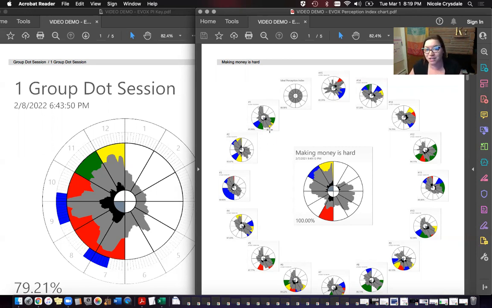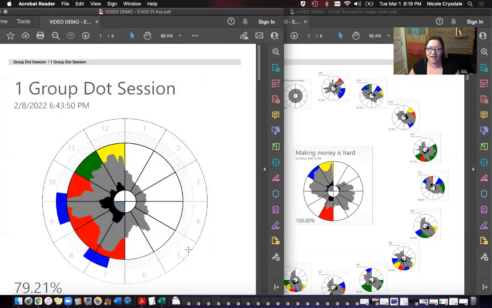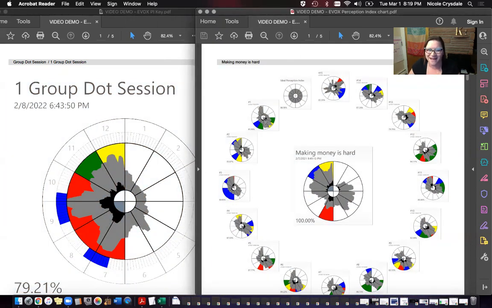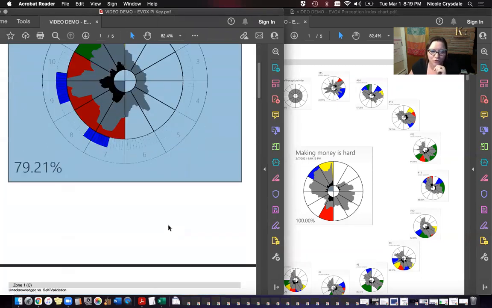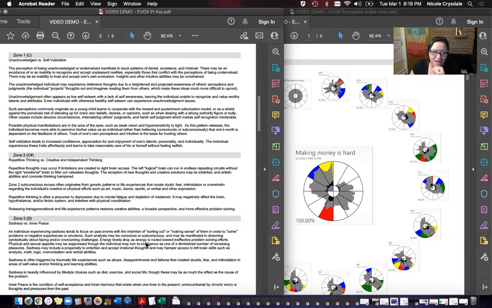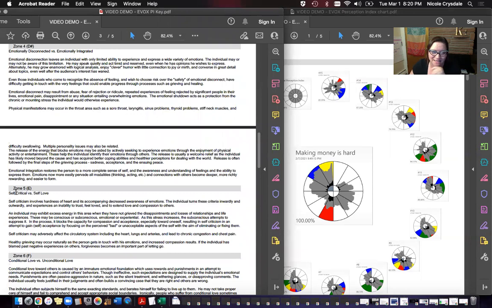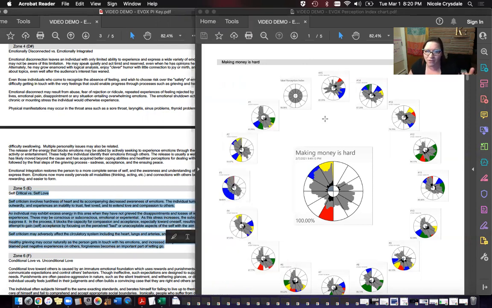So I'm going to start with number 1, and I can see that this pie piece right here is yellow. So I'm going to look at the corresponding chart, and the same pie piece is number 5. So in this report, I'm going to scroll down to zone 5. Zone 5 is self-critical versus self-love. I read this whole explanation of what these emotions are, and I think about what that might mean to me.